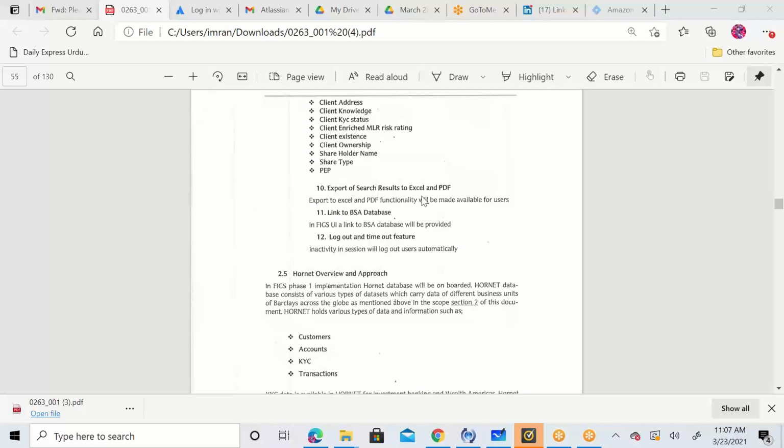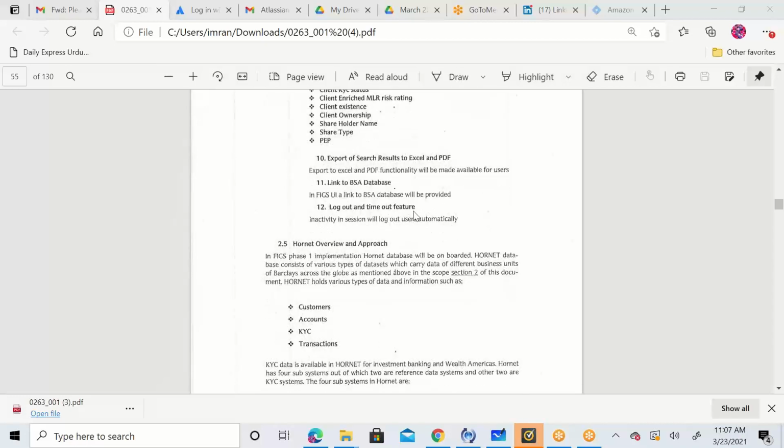Export function was being provided: export to Excel, export to PDF, and link to BSA database. We were only providing a link to the BSA database, so that if somebody wants to search BSA, they can simply use this link and go into the database and search for customers, but they cannot use BSA database information within this application. Logout and timeout feature: if the session has become inactive for 5 minutes or 10 minutes, the application will log out by itself.